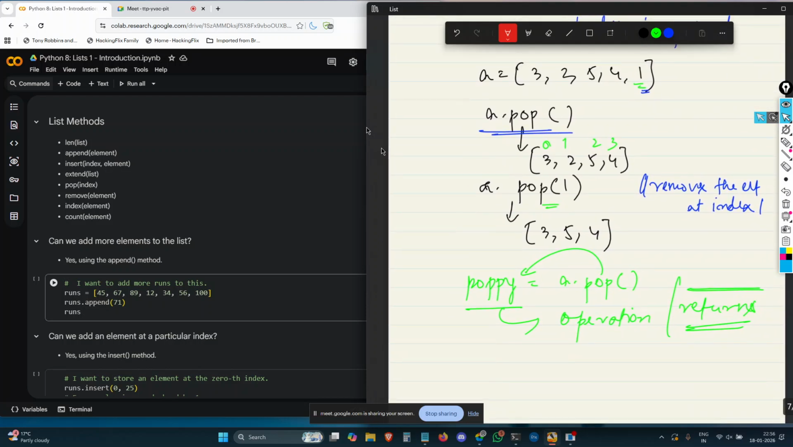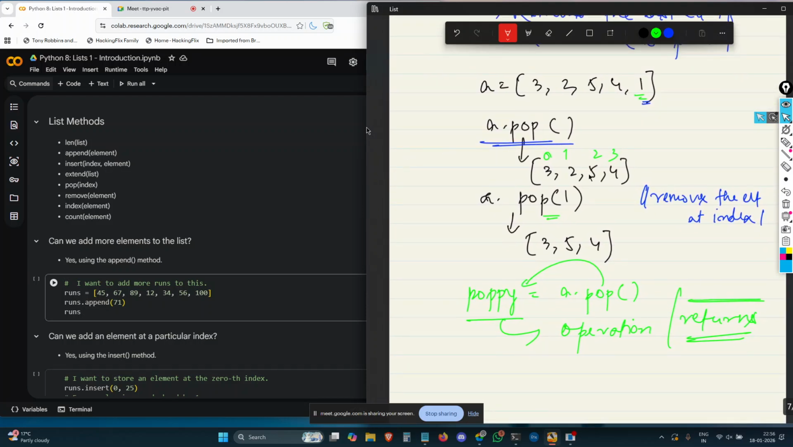If we consider 3, 2, 5, 4, 1 and do a dot pop, so it will store 1, right? No, it will not store. It will just take it out, and it will not even print. If you just write a dot pop, right now nothing happens. The a1 has been taken out and is dangling now, because it is not stored anywhere, right? It is not stored, so nothing will be printed.